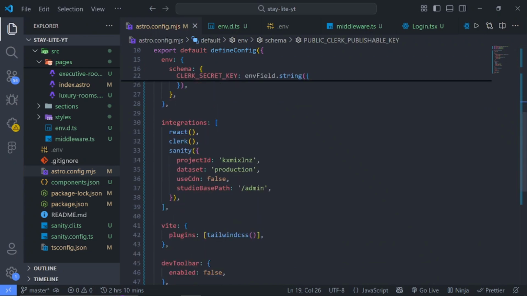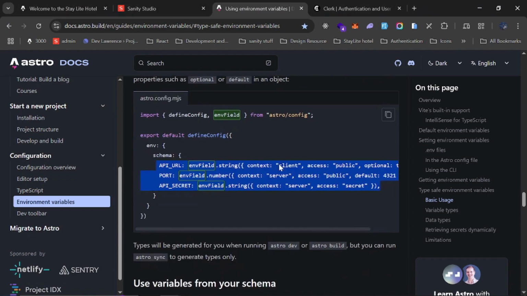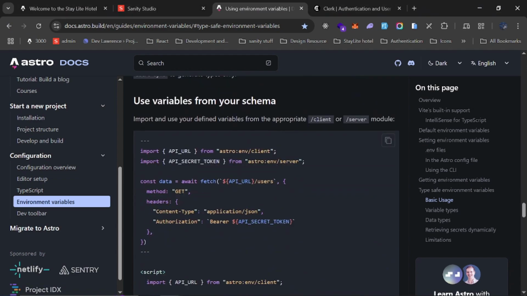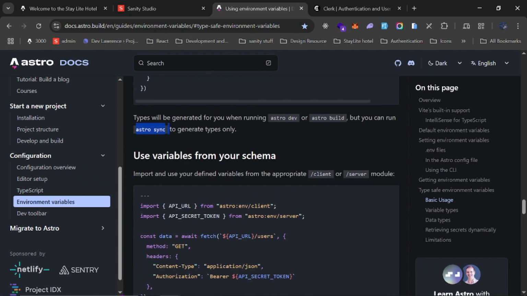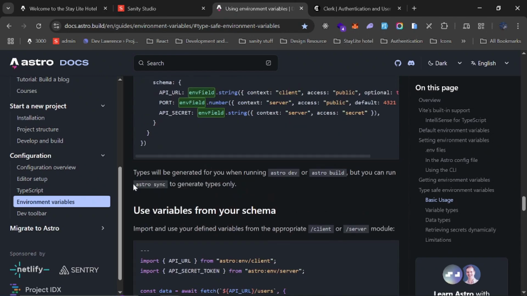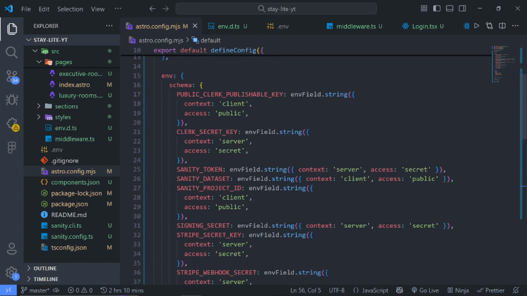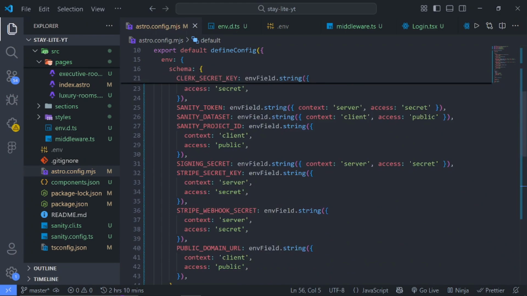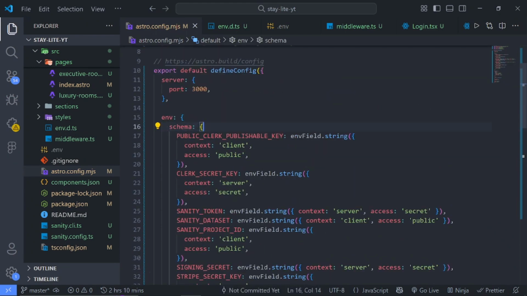All right, now that we have that in mind, I think we are good to go. The next thing we need to do, most times, is to stop our server and start it back, or run this astro sync to generate the types. I won't generate the types now because we need to add more fields, so let me just add everything. All right, so I've added all the environmental variables that we need on our schema object right here.